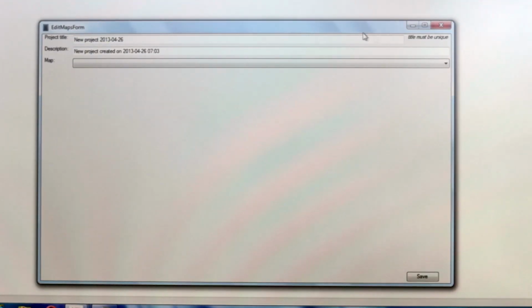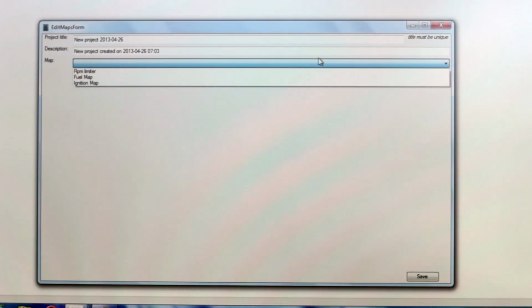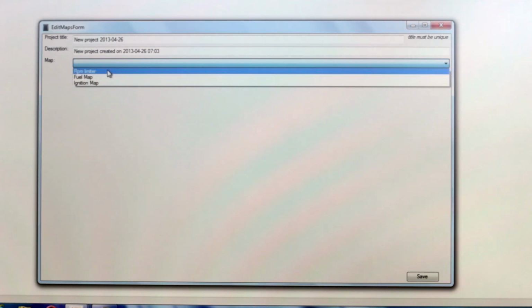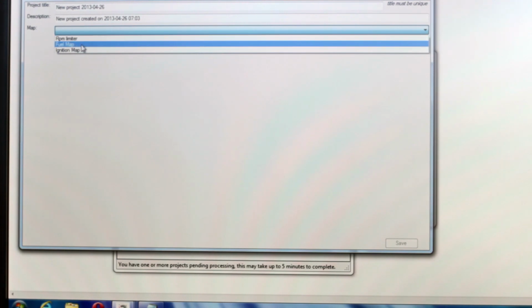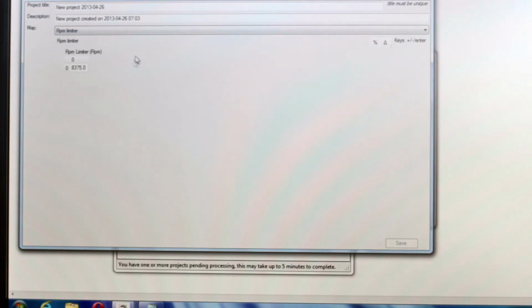On this new pane, we can select any of the 3 features that are currently enabled. In the future there will be further features for editing. Currently there is an RPM limiter available for editing, fuel map and ignition map. So let's start with the RPM limiter. Say with the ski we've actually just fitted some springs and retainers. We can bring this number up from 8375 to say nice safe about 85. And that was just using the plus or minus keys, and we can also see the percentage change.